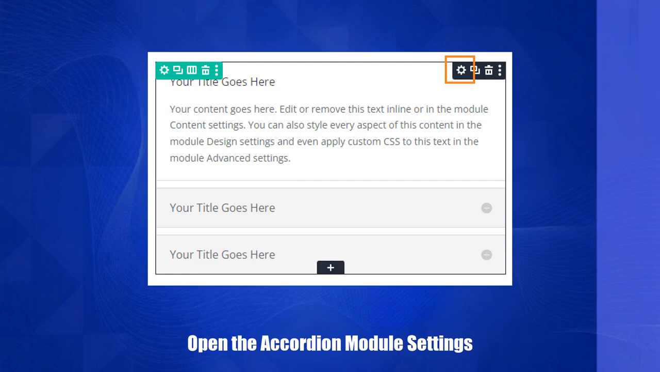To begin customizing your accordion module, first locate the module you'd like to modify. If you haven't added one to your page yet, go ahead and insert an accordion module into your layout. Then, hover over the module to reveal the module buttons. If your Divi Builder is set to click mode, you may need to click on the module instead of hovering. Once the buttons appear, click the gear icon to open the module's settings.